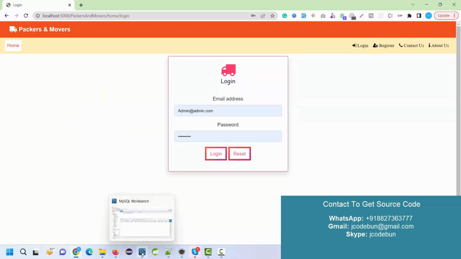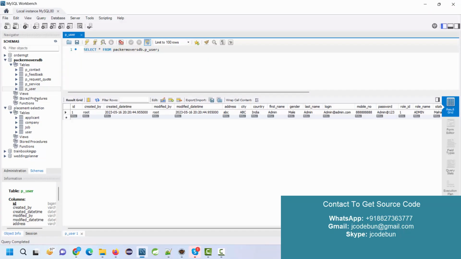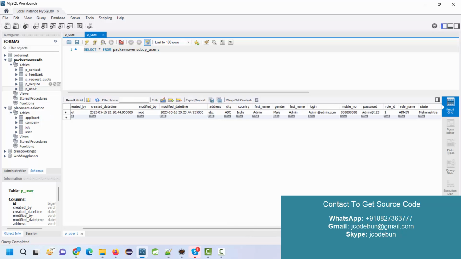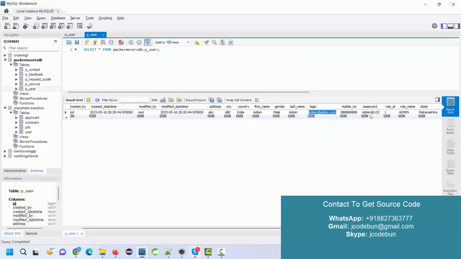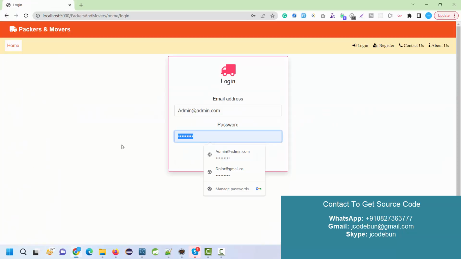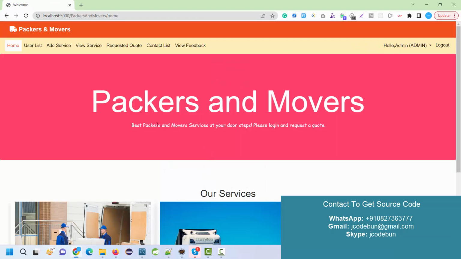If I talk about the login process and the user roles, there will be two types of user: one will be the admin, another will be the customer. This is the credential for the admin that is available in my database in the user table. I'm going to log in with this login ID, and here is the password. I enter the password, hit the login button, and I can see all these features. This is the admin.